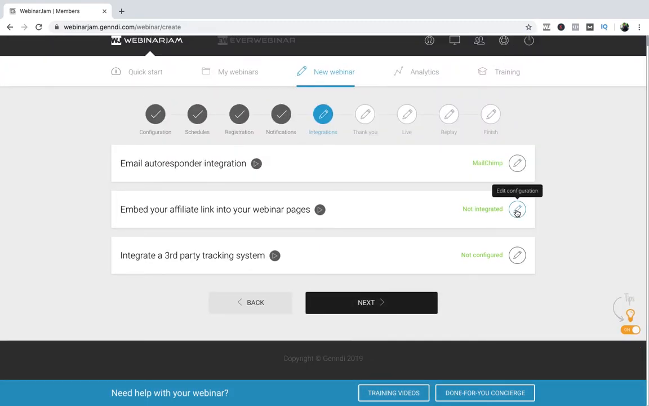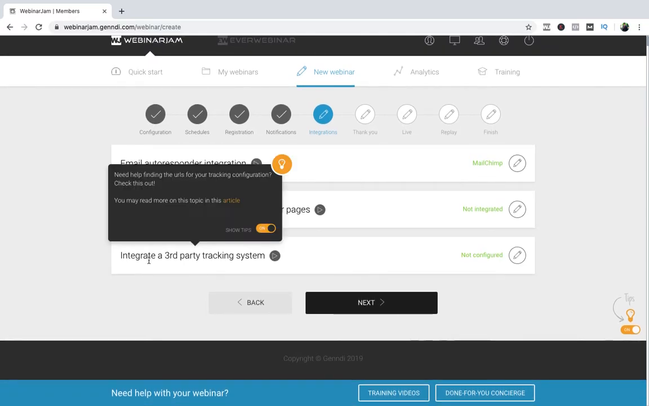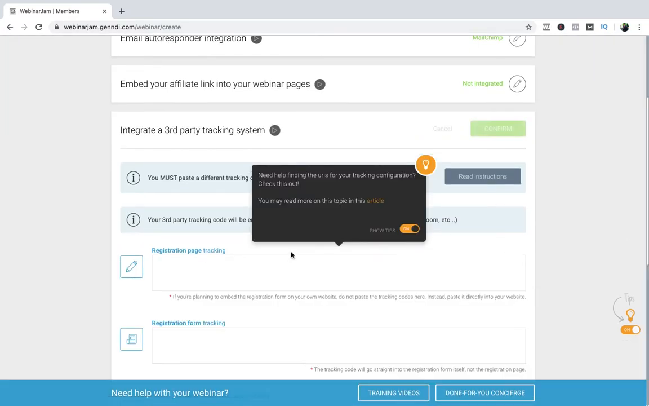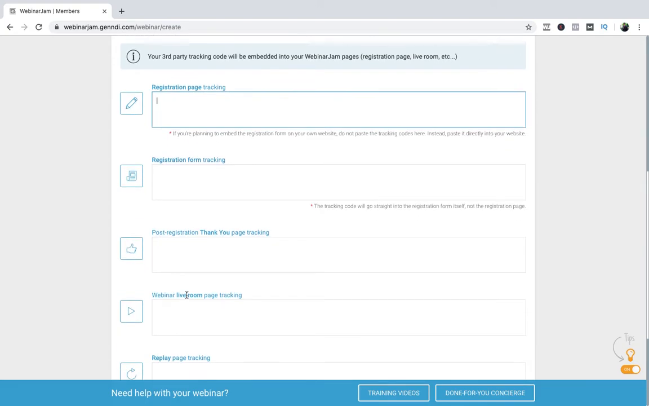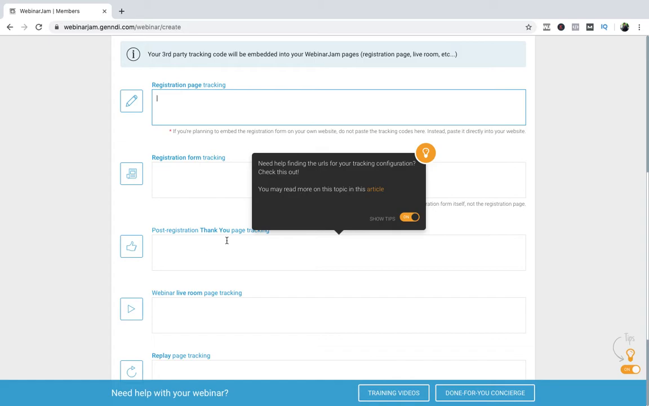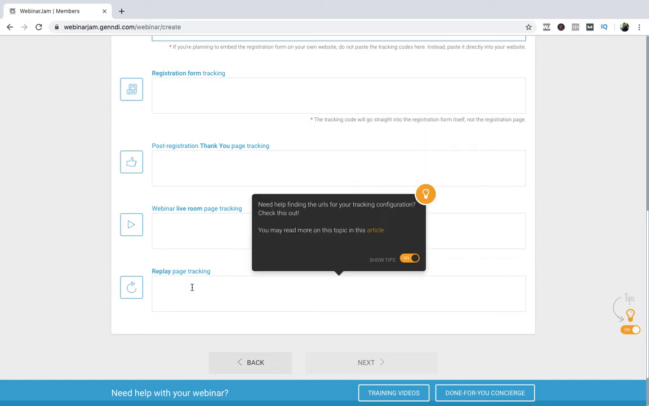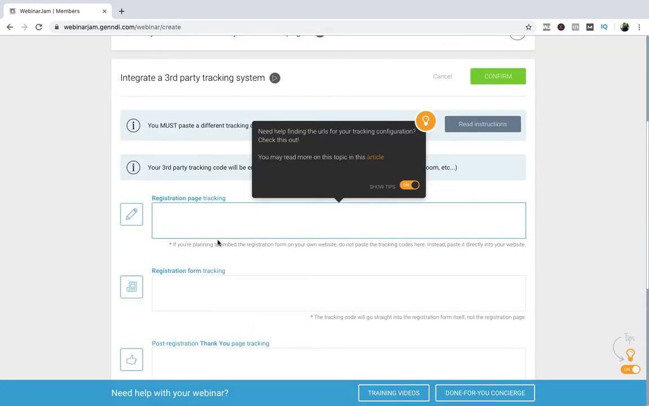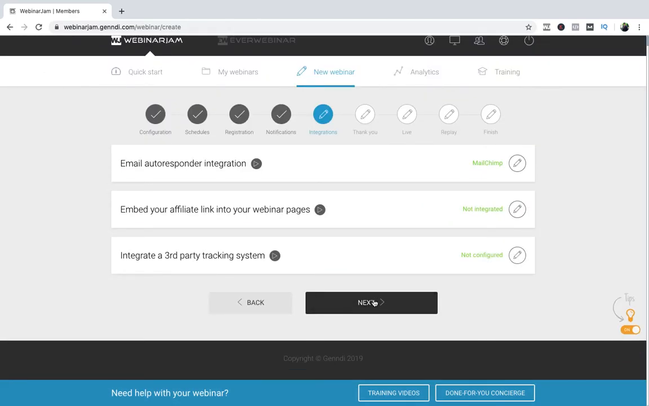Then embed your affiliate link into your webinar pages. If you have some affiliate link, you can put it here, else just keep it as such. Integrate a third-party tracking system. If you want to add some registration page tracking, you can put your pixel codes here, like registration page tracking, registration form tracking, post registration thank you page tracking, webinar live room page tracking, replay page tracking. So you can put your pixels here if you want to track it, otherwise you just leave it as such. Go to the next one.